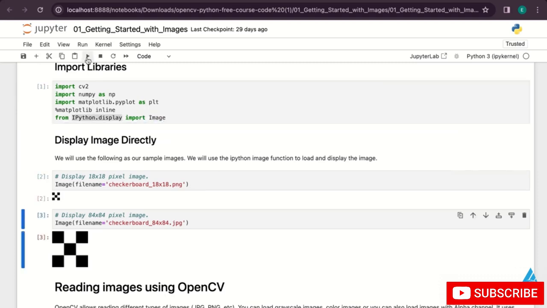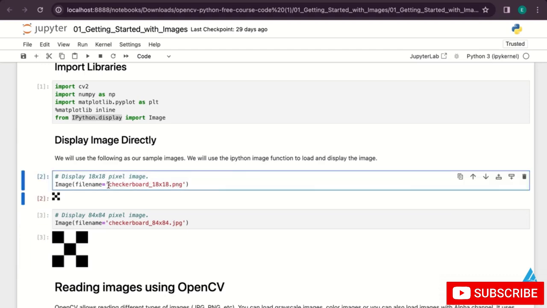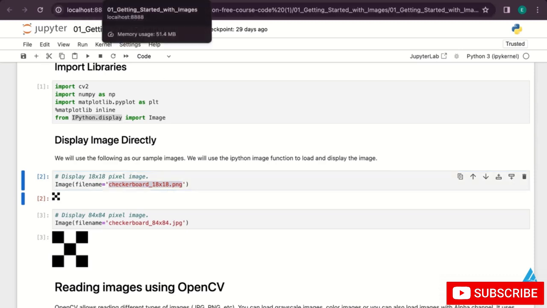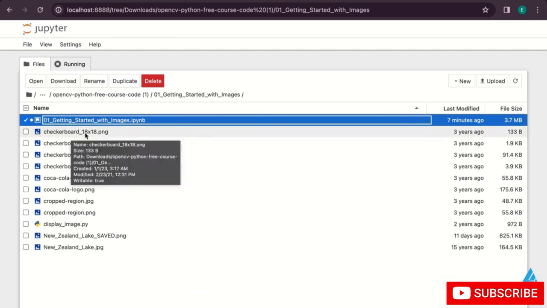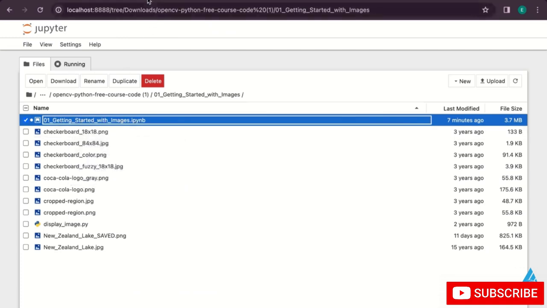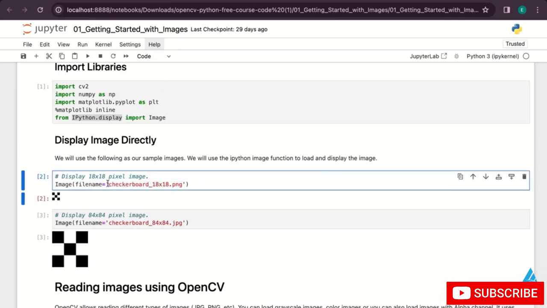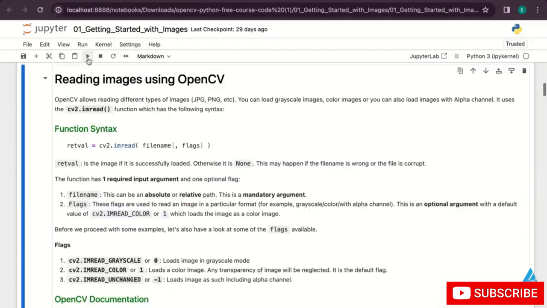If we run this, as you can see, this is the image checkerboard_18*18. You have to know that for all the images, this is the path to the image. So the image must be in the same folder with our notebook. As you can see, it is getting started. If it is not in that very folder, you will need to include a full path. If you don't include a full path, it is going to return an error.